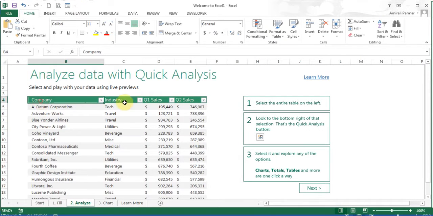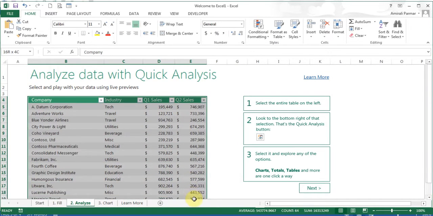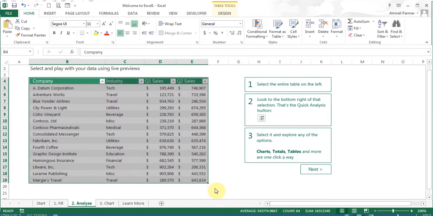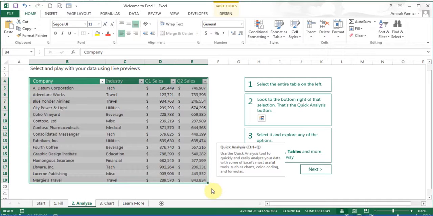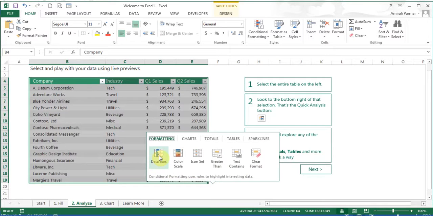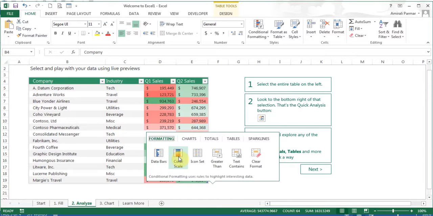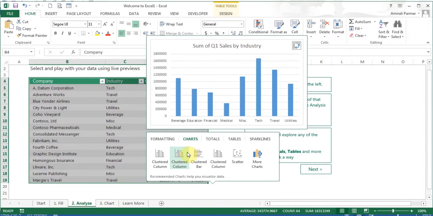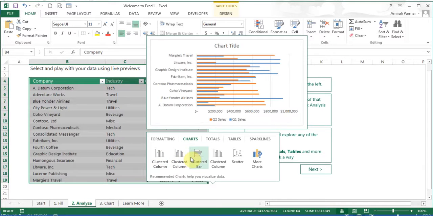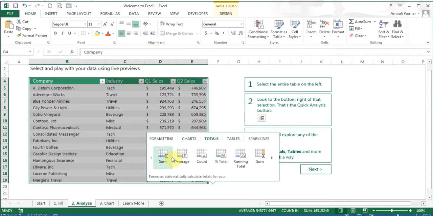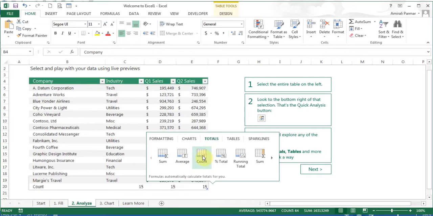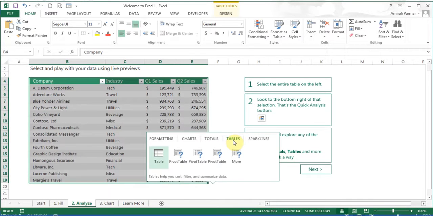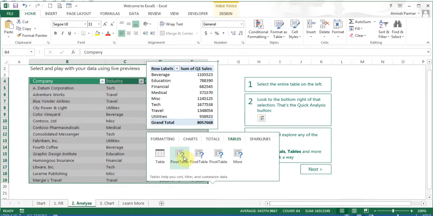So if I highlight this table here, they've added this option on the right-hand side called Quick Analysis. If I click it, from here I can add data bars, conditional formatting, color scales, icon sets, and I can go to charts and start making a chart, and it's showing me what it looks like. I can check out the totals, summations, average. I can create a table, pivot table.